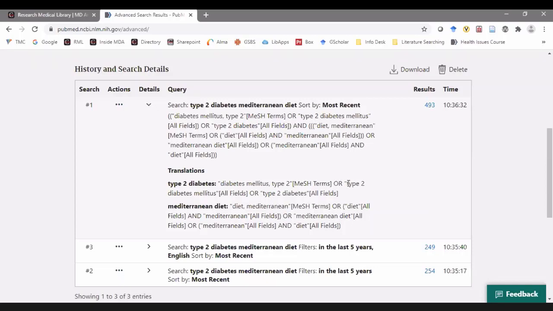In addition to that, it searched all the records for type 2 diabetes mellitus, but it also searched the records for the phrase that we entered, type 2 diabetes. It did the same thing with Mediterranean diet. Here's our phrase. It also looks like it did something else. It decided to expand our search by saying, let me search all the fields for diet and Mediterranean, and also Mediterranean and diet. This is not anything you need to necessarily pay attention to.